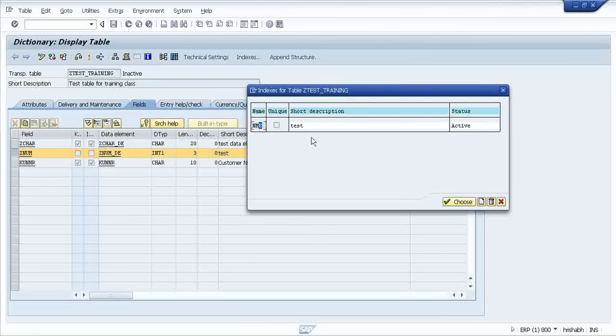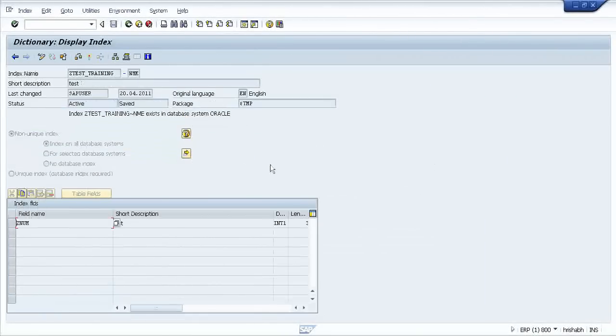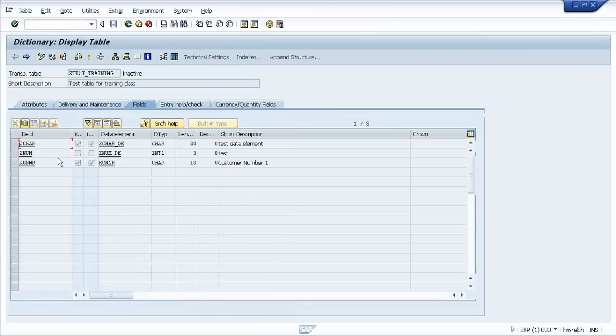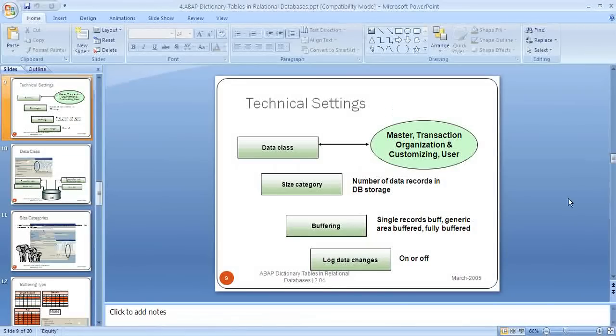I already created a secondary index. If you double click on this, it will show you this screen: index name, and a short description you can put. In the secondary index, you specify the field you want to use, based on which field you want to create the secondary index. So now if you create the secondary index, these three fields are unique. Now this table should have entries where this combination is always unique. So this is the concept of an index.